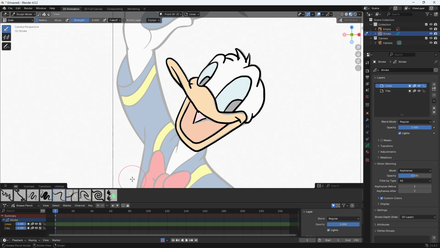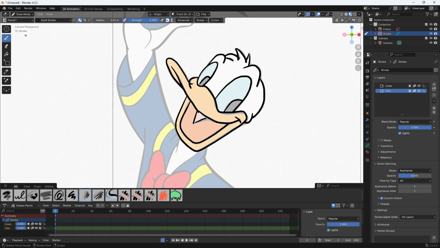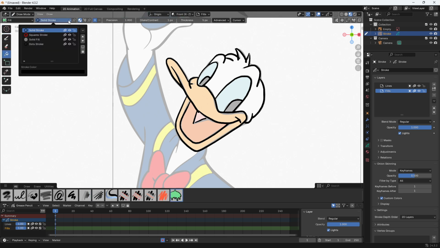We'll go into fills. So a few steps for fills. First thing we do is select the fills layer. We better be in draw mode, okay, not sculpt mode. Then we select the bucket fill. Then we also should go to solid fill up here. Now, I'm going to make this easy.